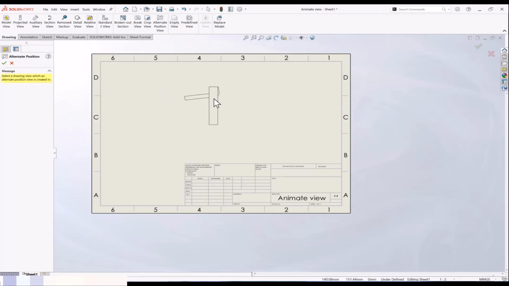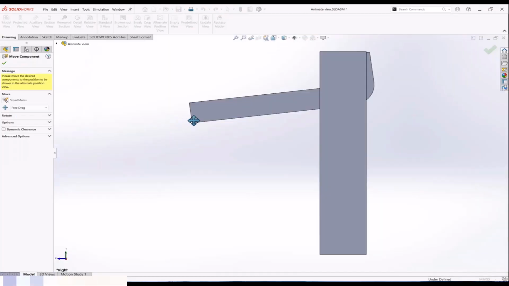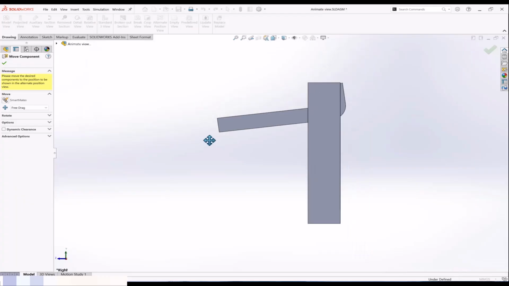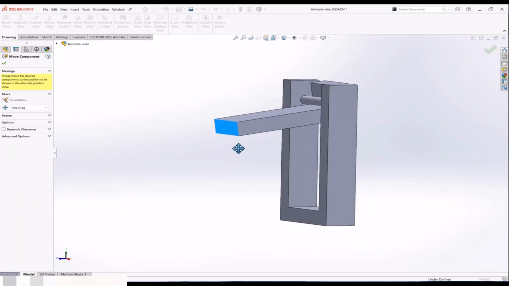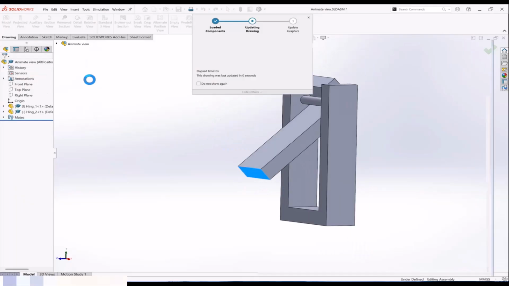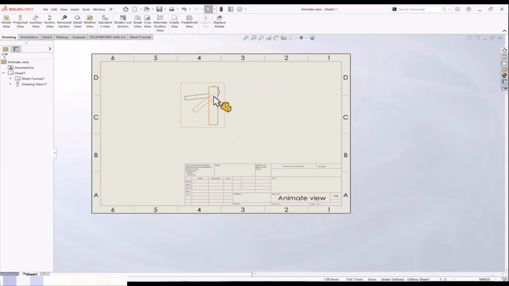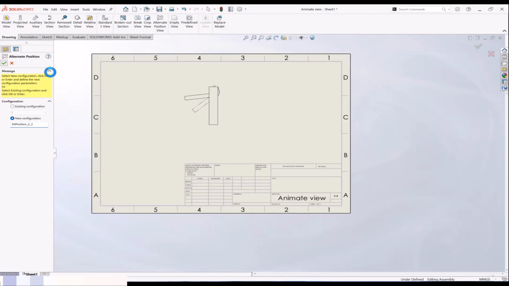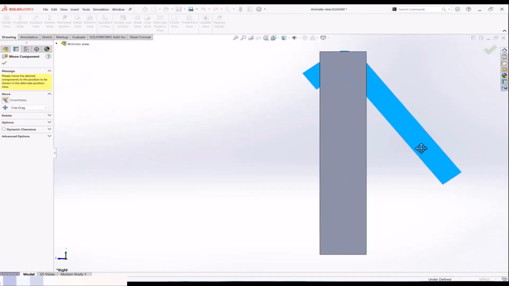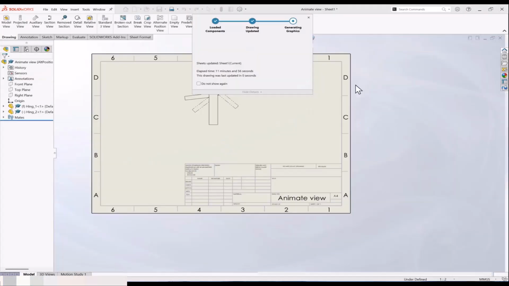Alternate position view, click on the assembly, give the name and do OK. Now move this. What happened? It's moving, but it's not moving in the flat view. You see here, I moved it, the view will be observed here. Again, we can try, we can go again, click over this, do OK, and we move it and do OK.